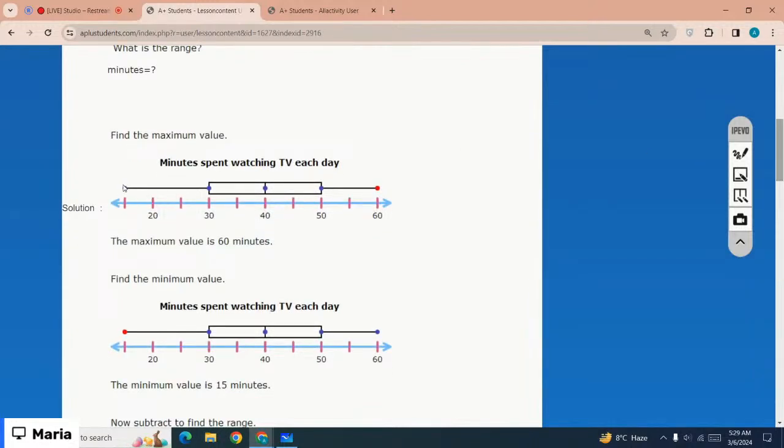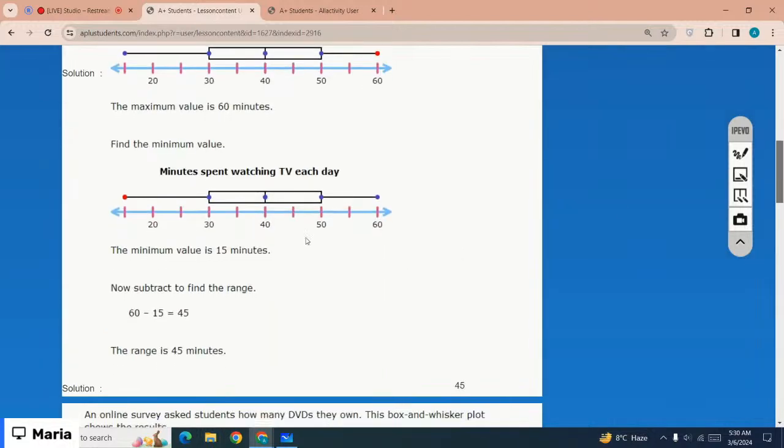You have the box and whisker plot from the minimum value to the maximum value. 60 is the maximum value, right? And then you have to find the minimum value. So here you have 20, and that means it is 15, right? You have to find the range. For the range, you subtract the smallest value from the greatest value. 60 minus 15, that means 45 is the range. Got it? The correct option is 45.